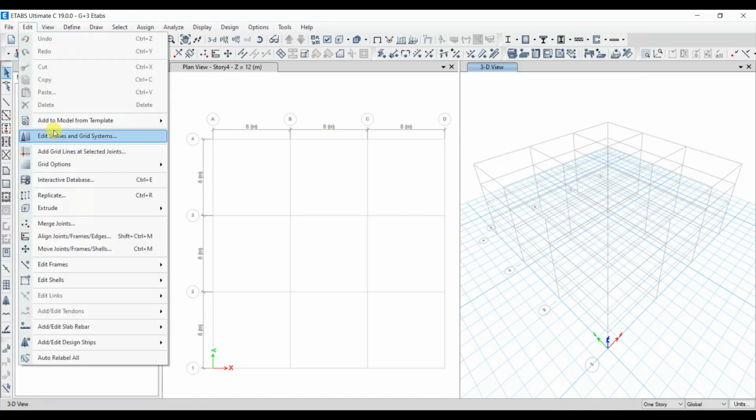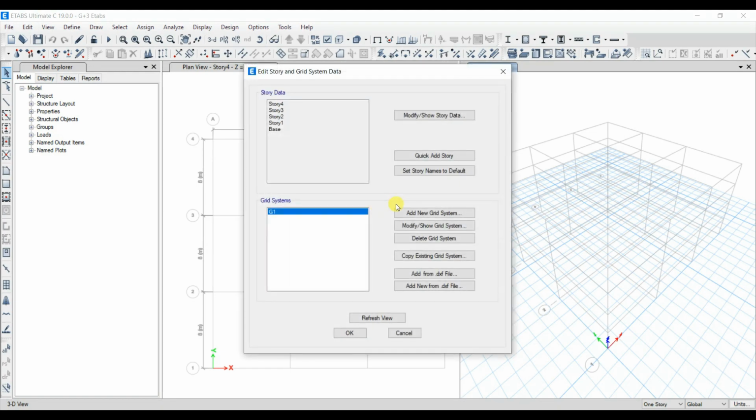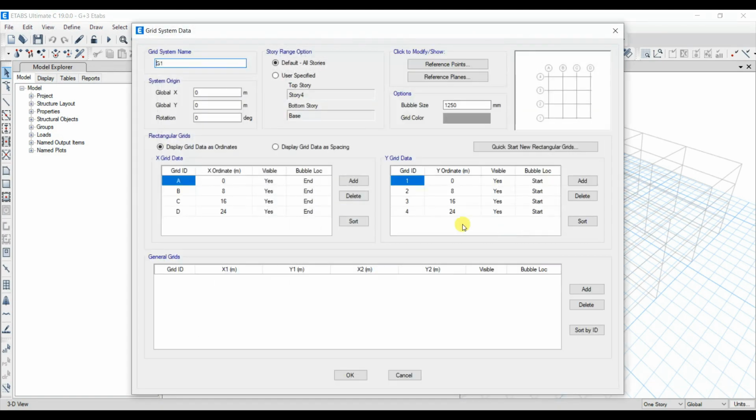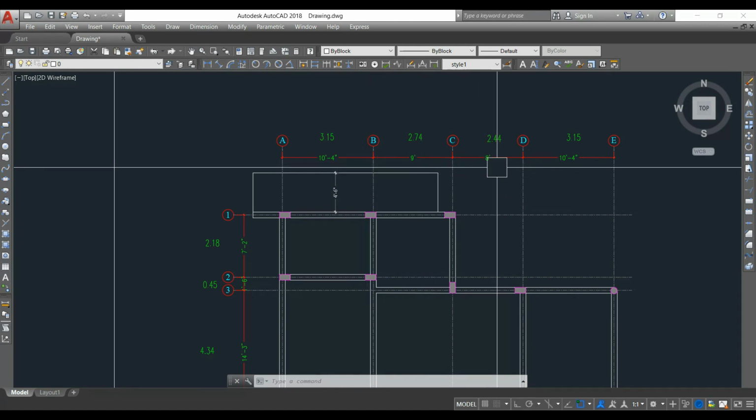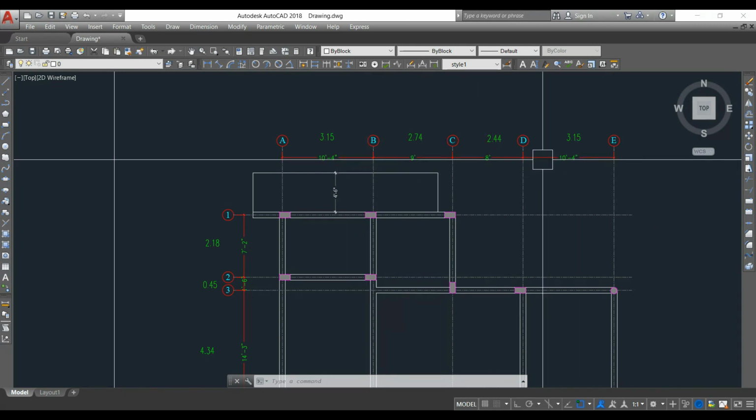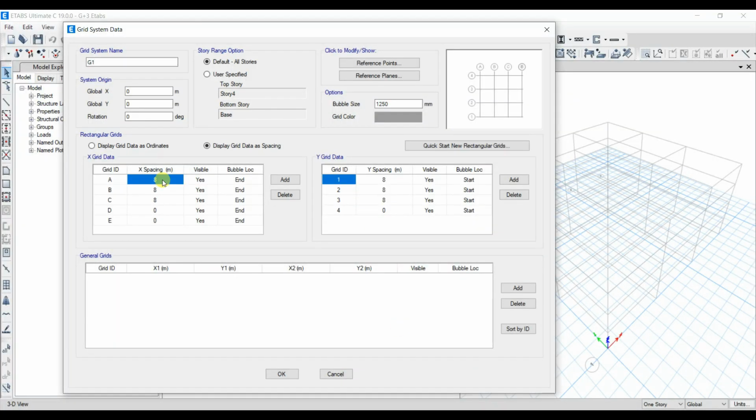Go to edit story system. Here give modify show grid system, display grid as spacing, select this one, and then here you can add one more grid. So we have 10 feet 4 inches, 9 feet, 8 feet, 10 feet 4 inches. These four values we can enter here. First one is 10 feet 4 inches and then 9 feet, 8 feet and again 10 feet 4 inches.